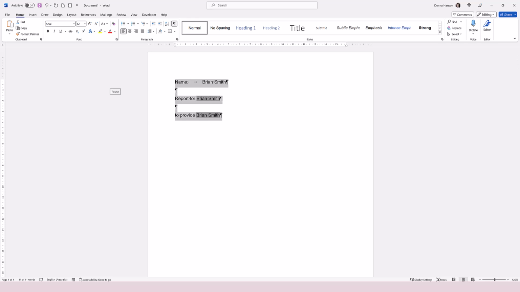So that's how you create a bookmark and then use a cross-reference to enable text to be populated from one part of a document in Word to somewhere else.